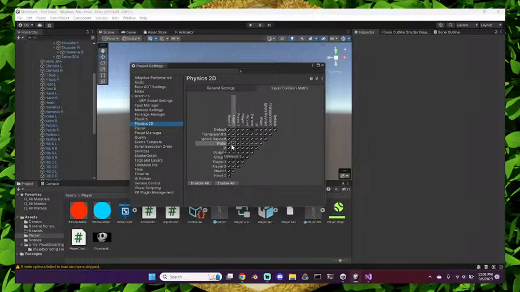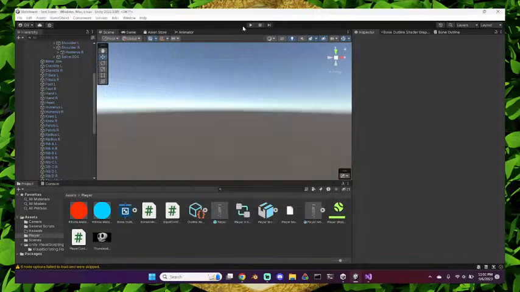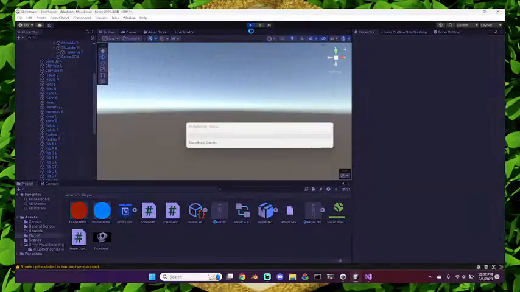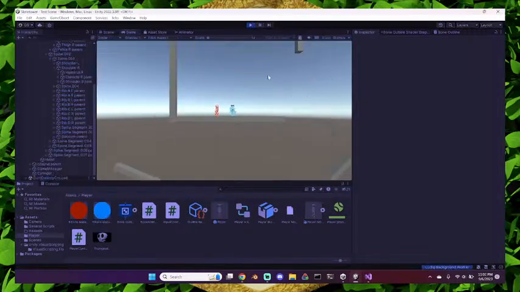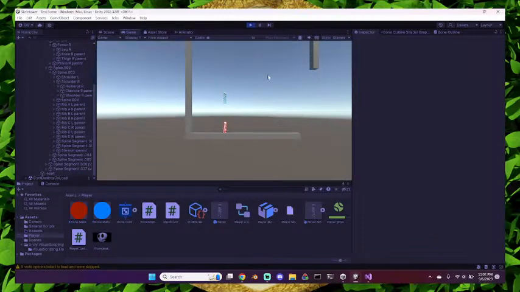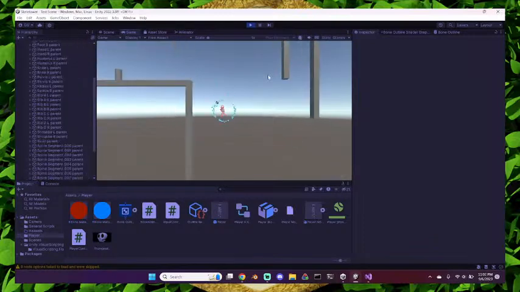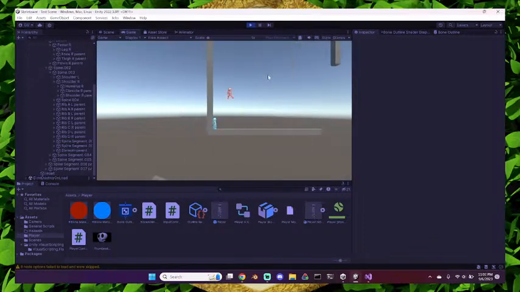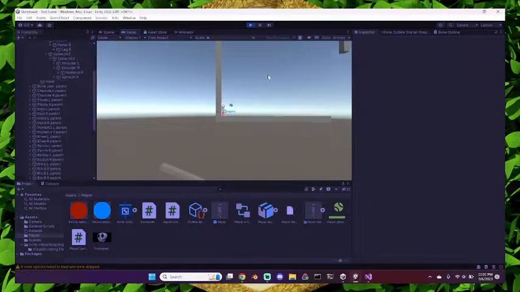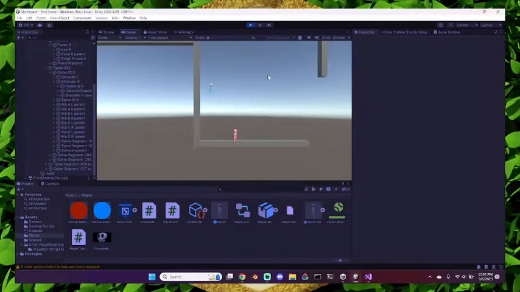So we go ahead and look at particle right here. It should not be interacting with any of these. There we go. That's the reason. So now you can see that the particles do not affect the other player. I just clip right through it, which is as you would expect.